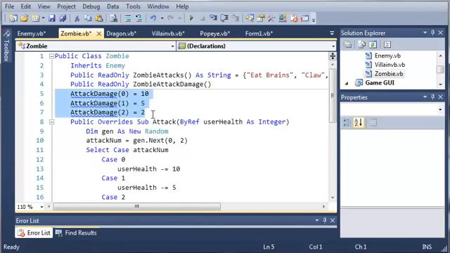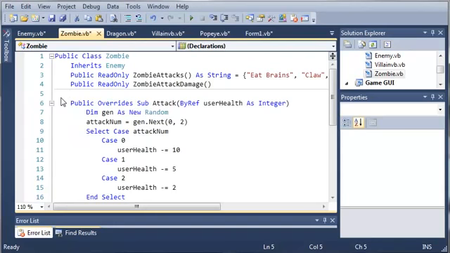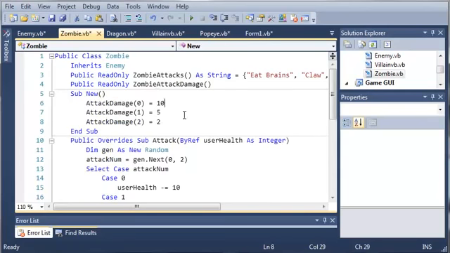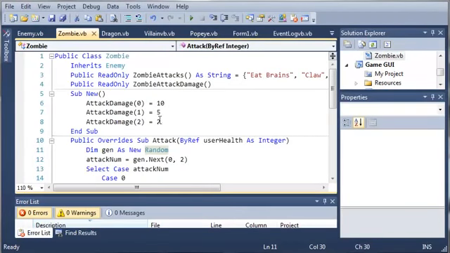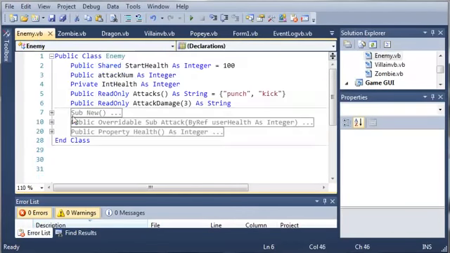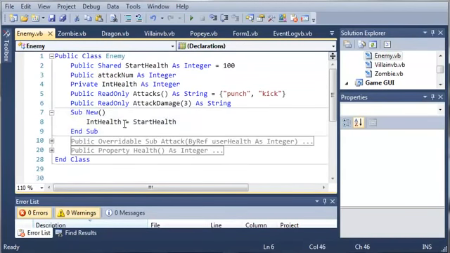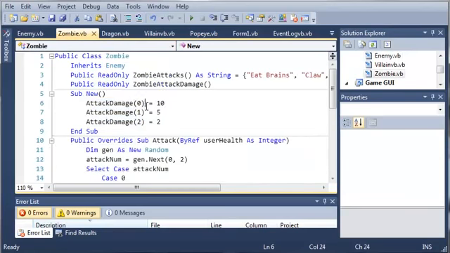So we can just go ahead and copy this, and we will just type sub new, so we have a constructor, and if we put this inside the constructor, it's going to go ahead and set those values for us. Now don't worry about the constructor inside of our enemy class, because that code will still run too. It'll set the int health equal to the start health, and then it will do all of this right here.